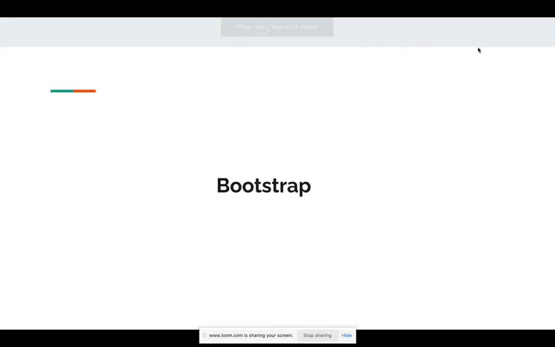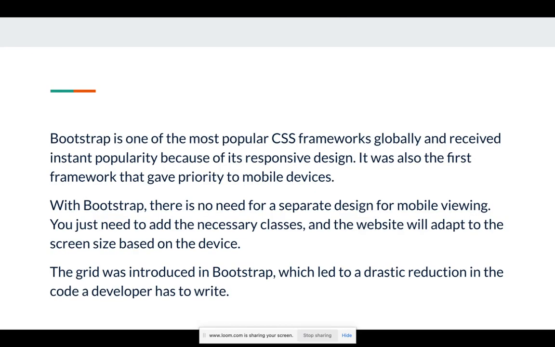All right. We are going to look at Bootstrap now and see how we can use it in our code. So, what is Bootstrap? It's one of the most popular CSS frameworks globally, and it received instant popularity because of its responsive design. It was also the first framework that gave priority to mobile devices. I use Bootstrap majorly for this reason, mobile responsiveness.